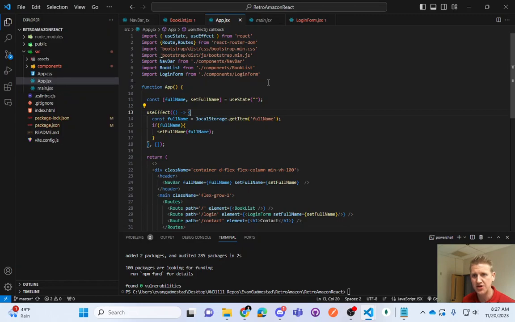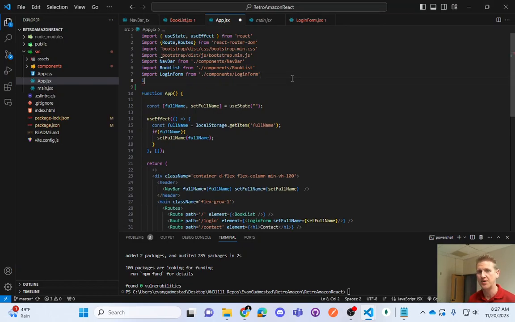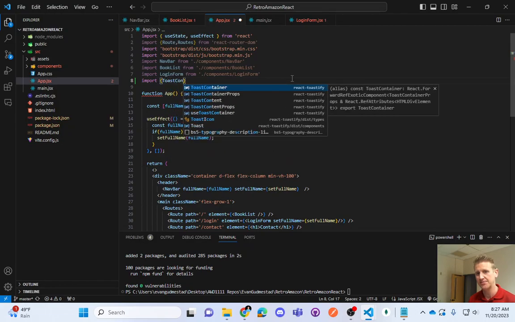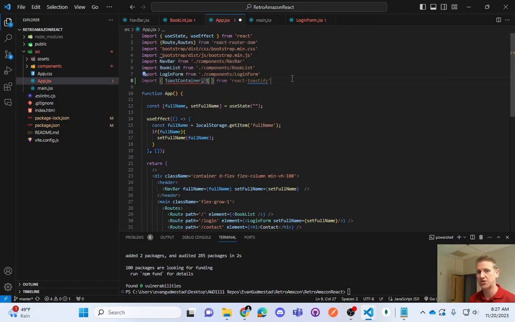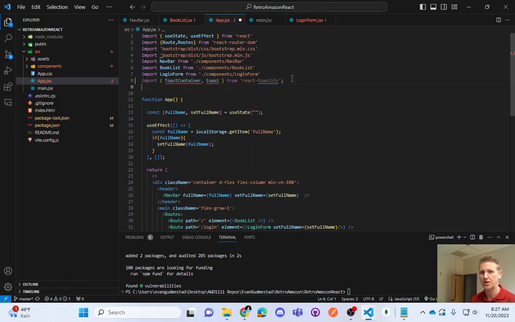There's my app.jsx, and there's a few things to bring in. The one that's easy to forget is the CSS file. So there are two import statements here. I'm going to import the React toast container and the function toast from React Toastify. And I'm going to import the CSS, the React Toastify dist CSS.